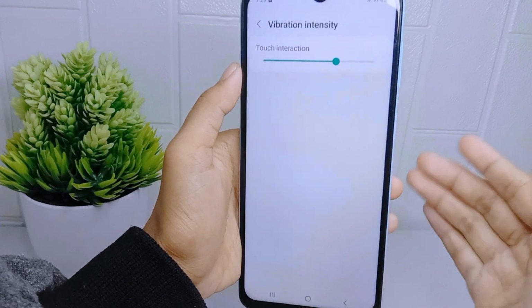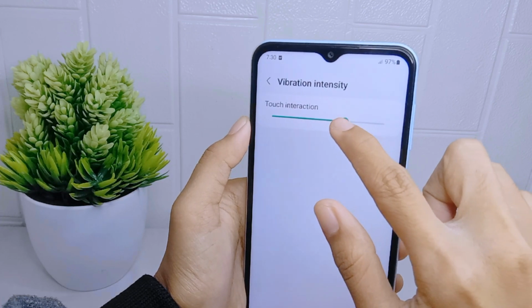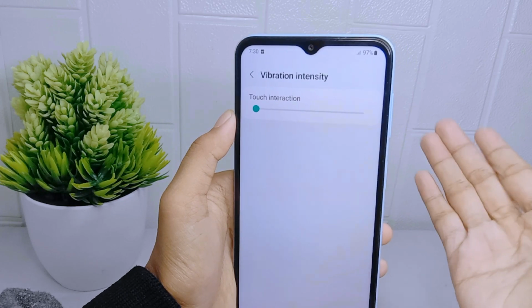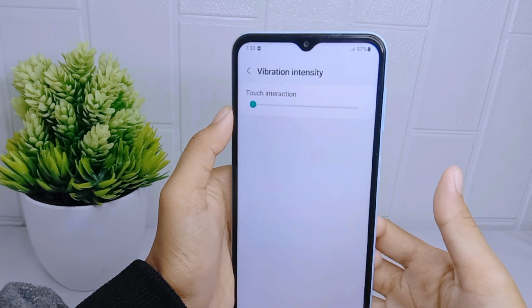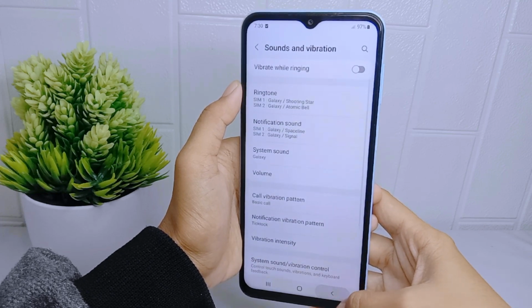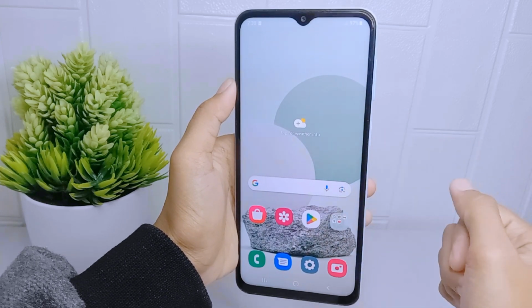Okay, and then here you can move this slider to the left side to turn off touch vibration on your device. Okay, so now the touch vibration on your device is successfully removed. Well, that's the tutorial on how to turn off touch vibration on Samsung Galaxy A15 device.